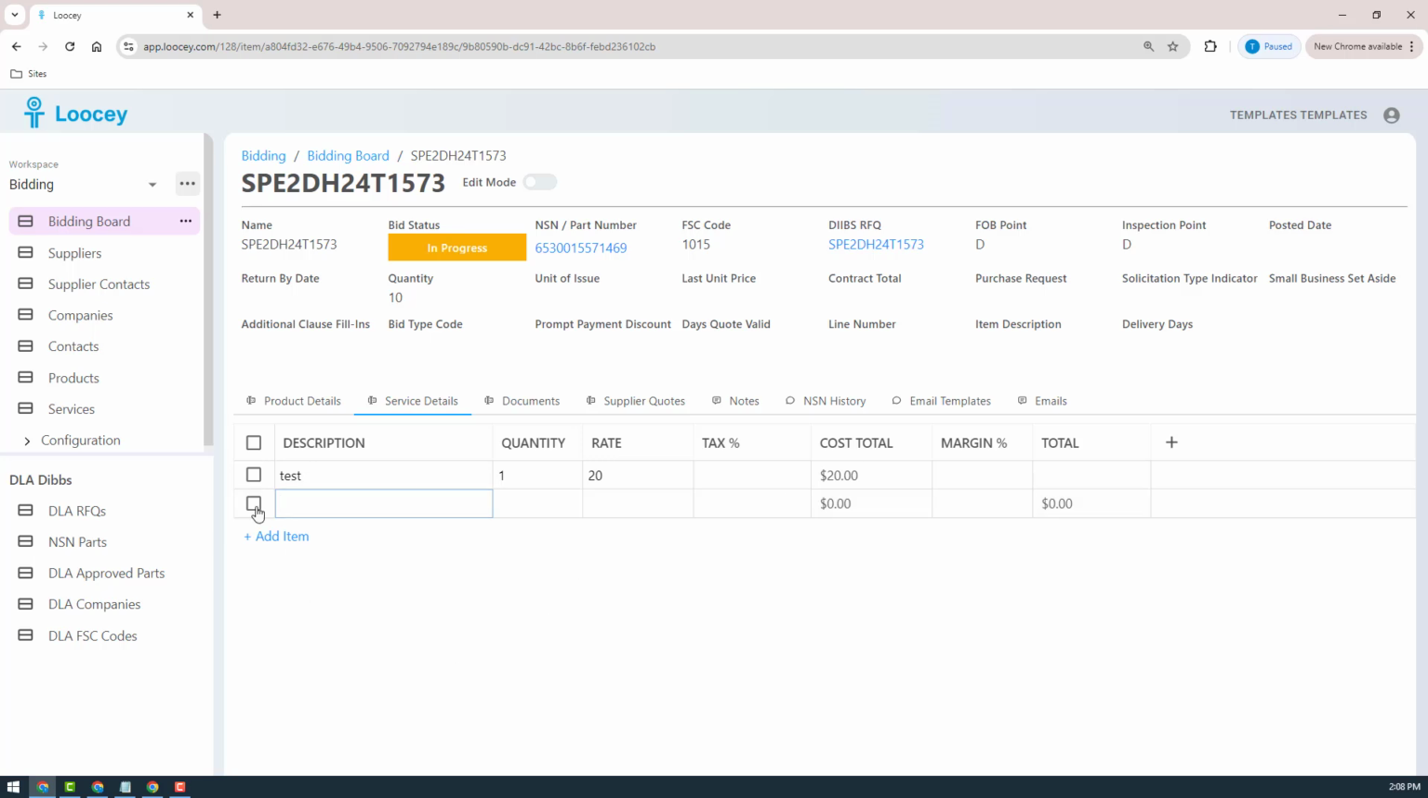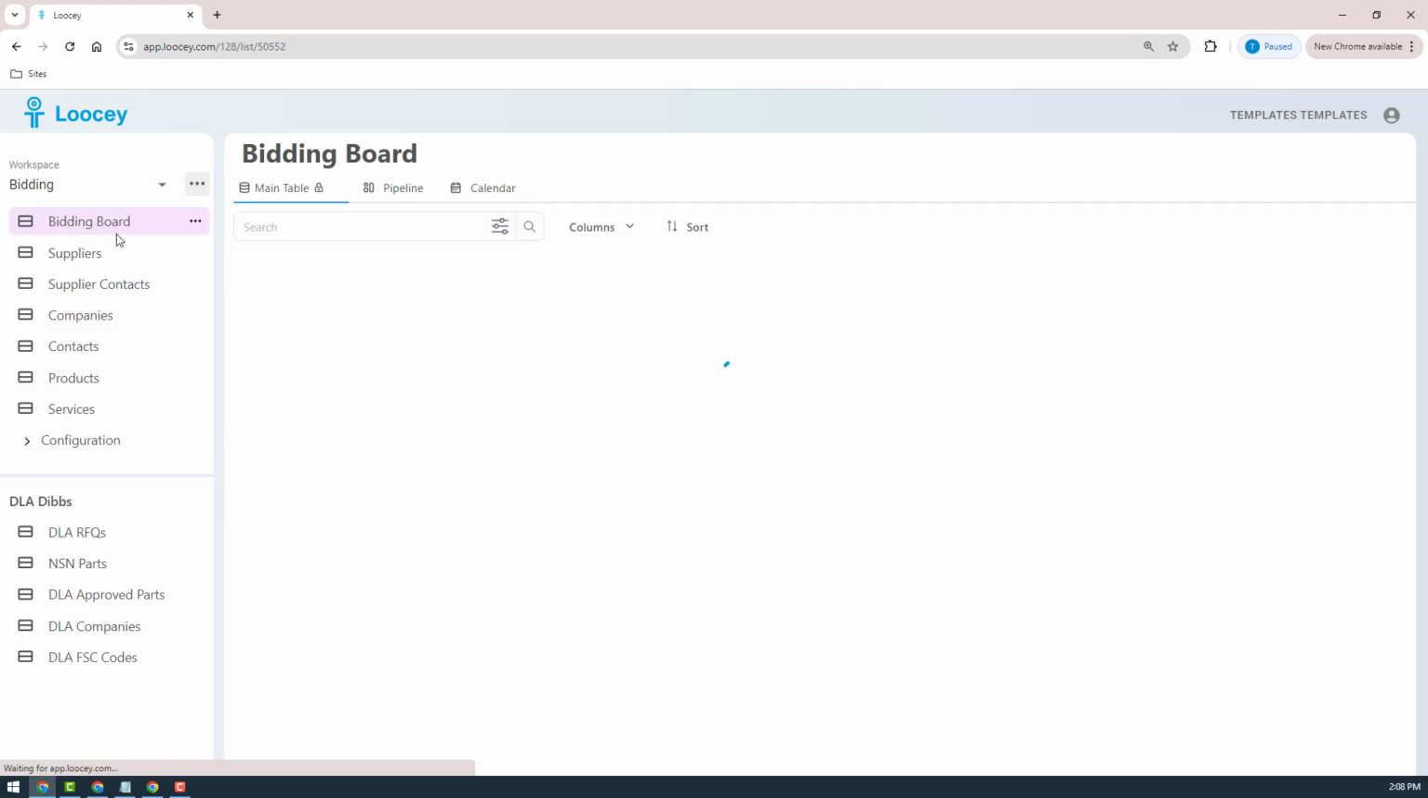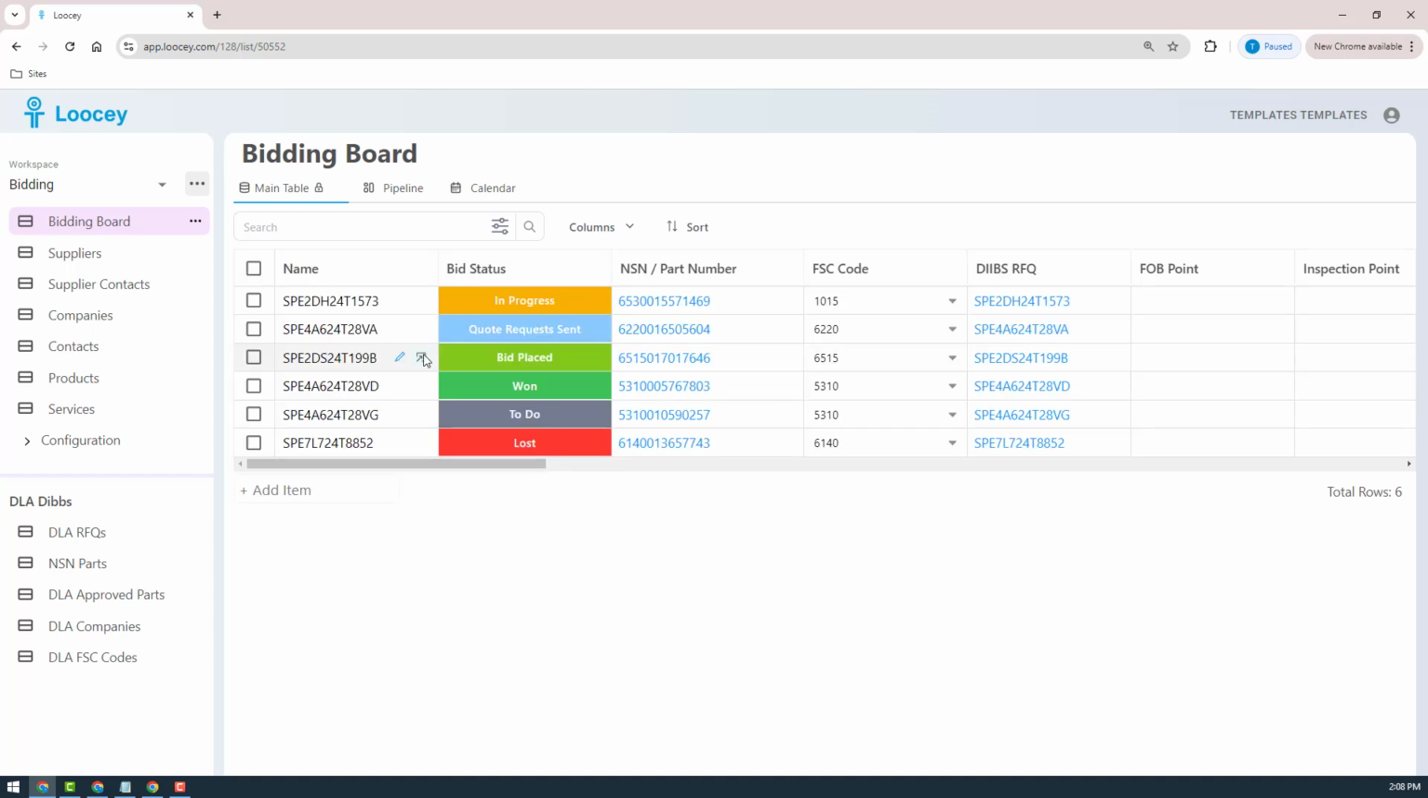Yeah, so that's it for this demo. I wanted to make it quick, although it still took a few minutes. Again, the whole idea with Loocey is to manage your entire DLA DIBBS business. And if you do SAM.gov business, we are going to have integration with SAM.gov soon as well.